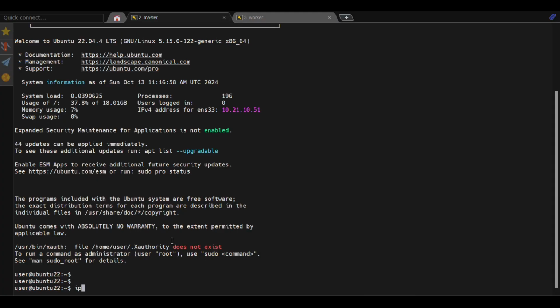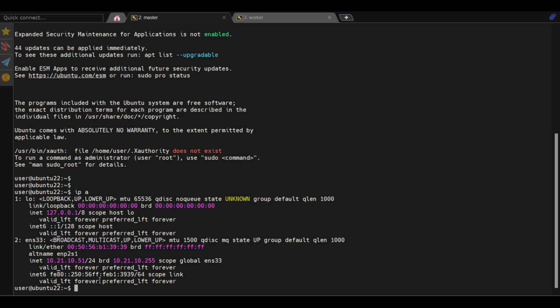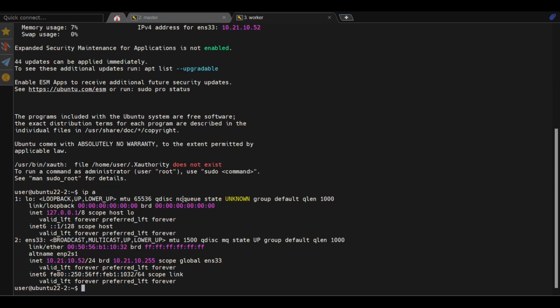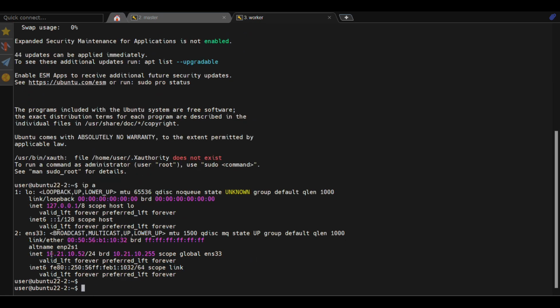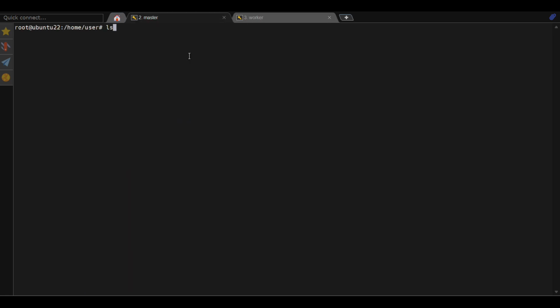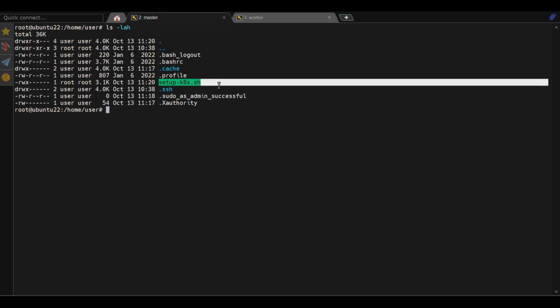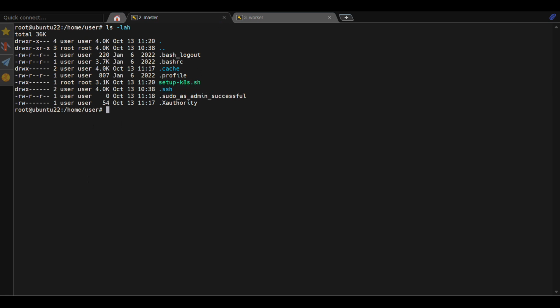So here is the first server with IP 10.21.10.51. It is the master node, and the worker node is with IP 10.21.10.52. Here we also have the script that will set up the master node and the worker node. You need to pass the type of node as the first parameter. Let's see what's inside the file.